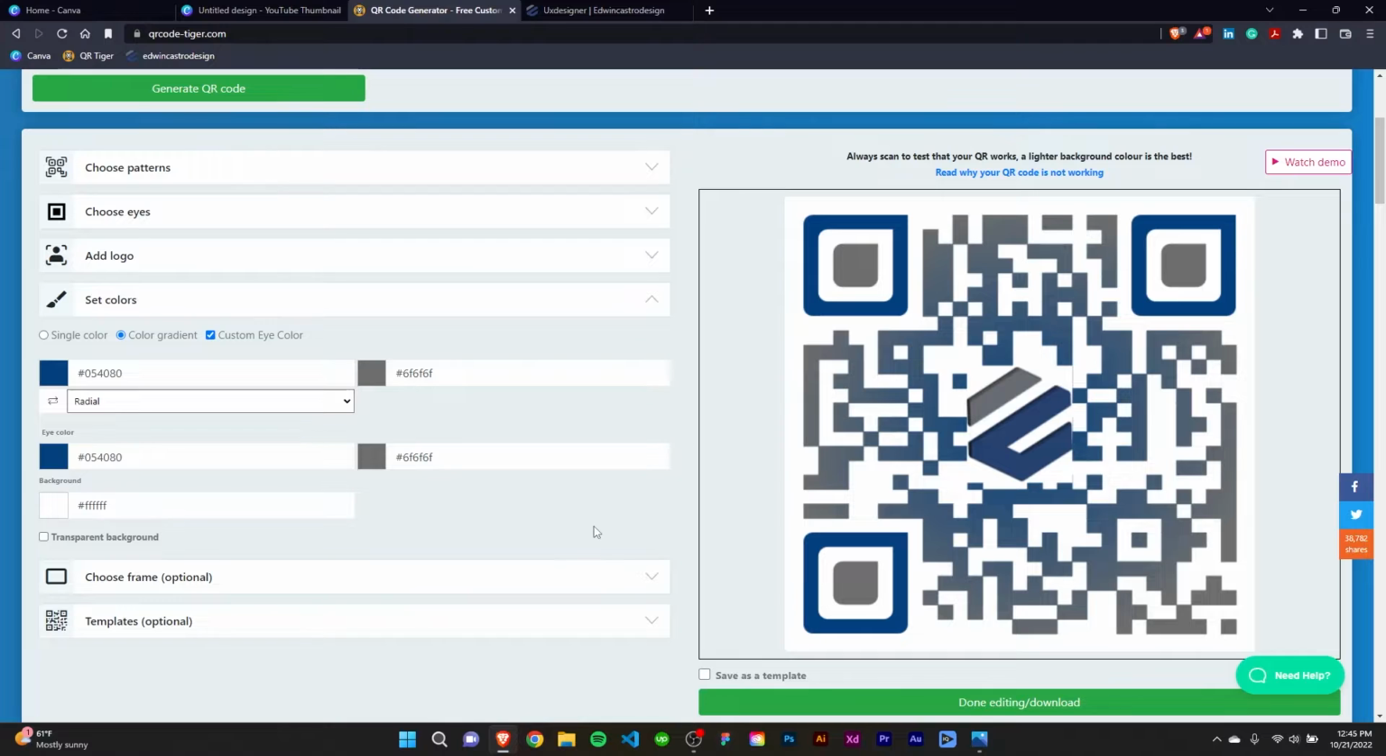Now, I totally recommend sticking with a white background, only because, if you change the background color, let's say to a lighter blue, or any color, it might interfere with the camera reading the QR code. So I will stick with the white background.